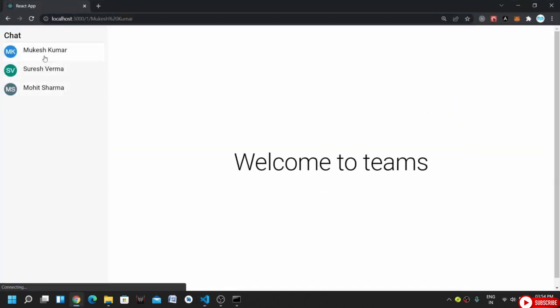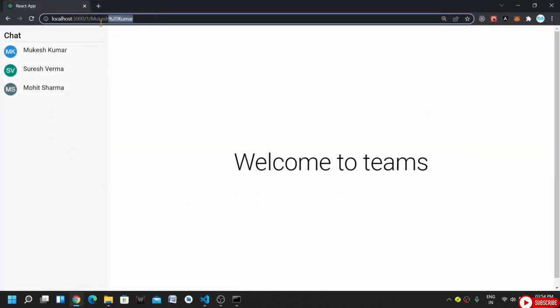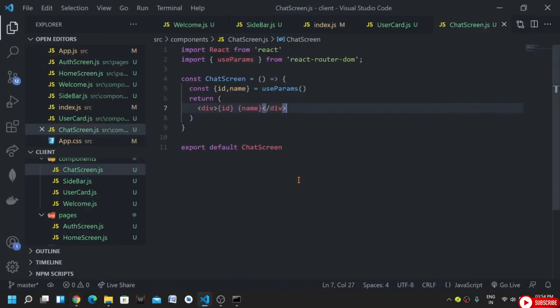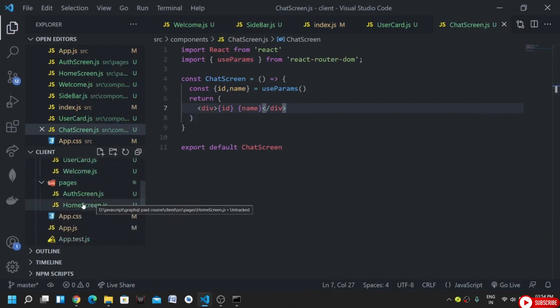If I click on Mukesh, here the path got changed, but the component didn't render. And the reason for that is, let's go to our home screen.